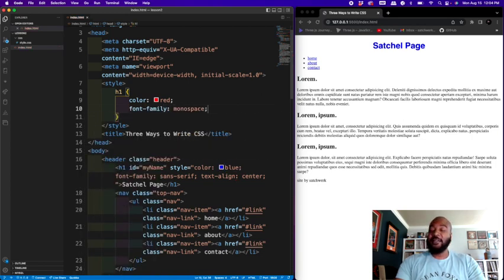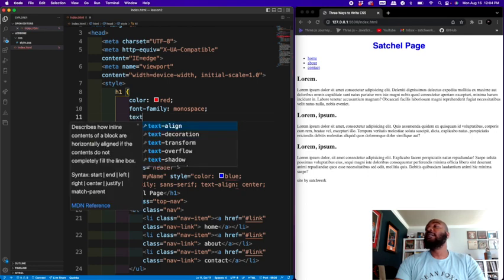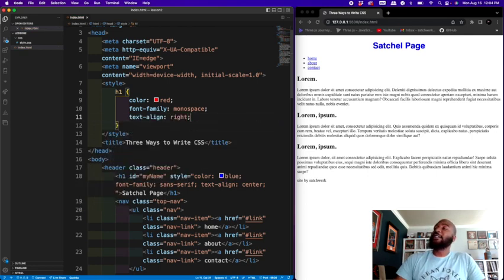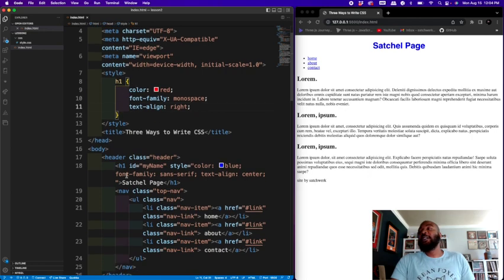And let's say text align right. Okay, so you can see here that these rules are not being applied. Again, it's cascading, so it's read from top to bottom. So I'm reading these rules here, but what happens is once I get here into my H1, those rules are going to override the rules that I have up here in my style tag.